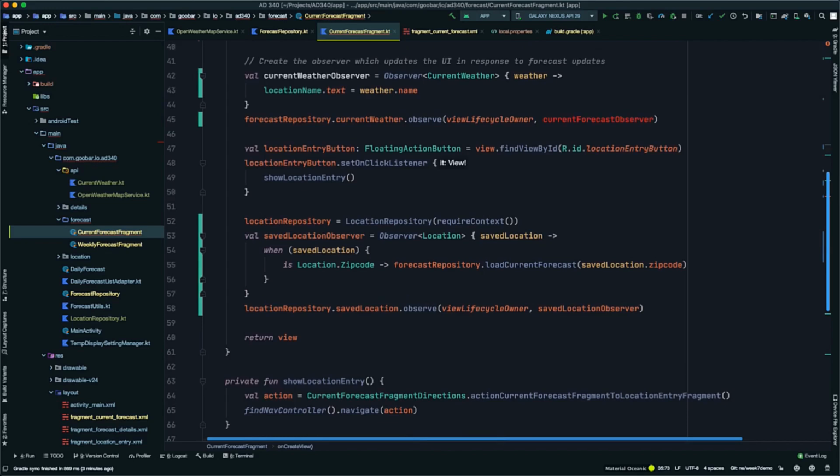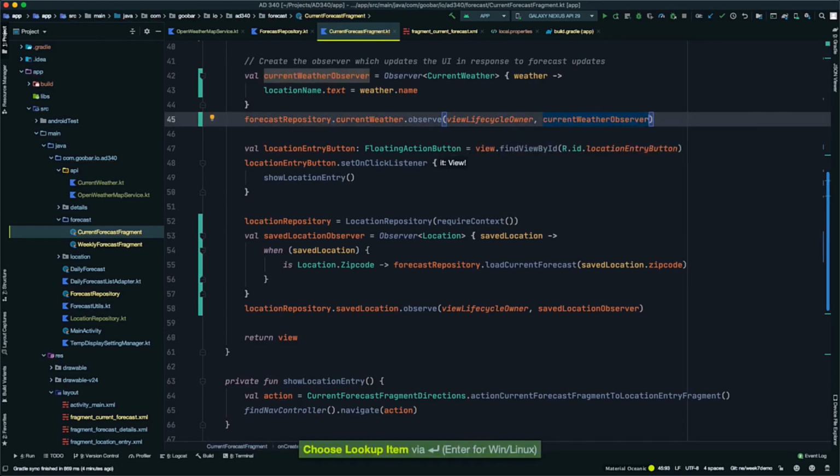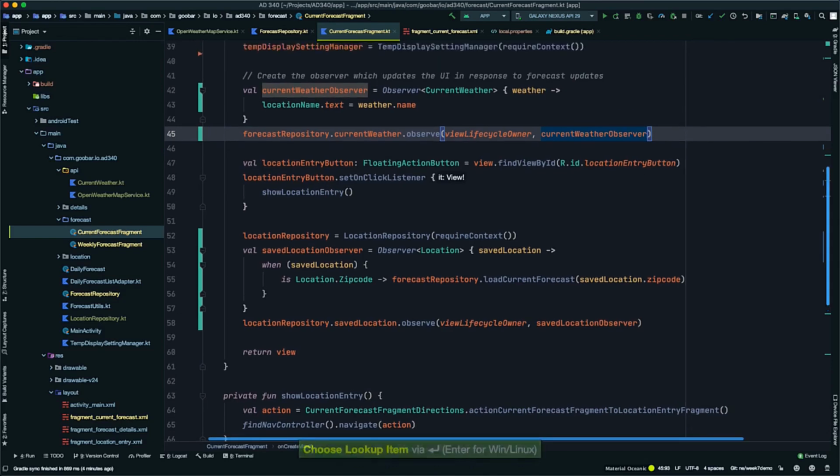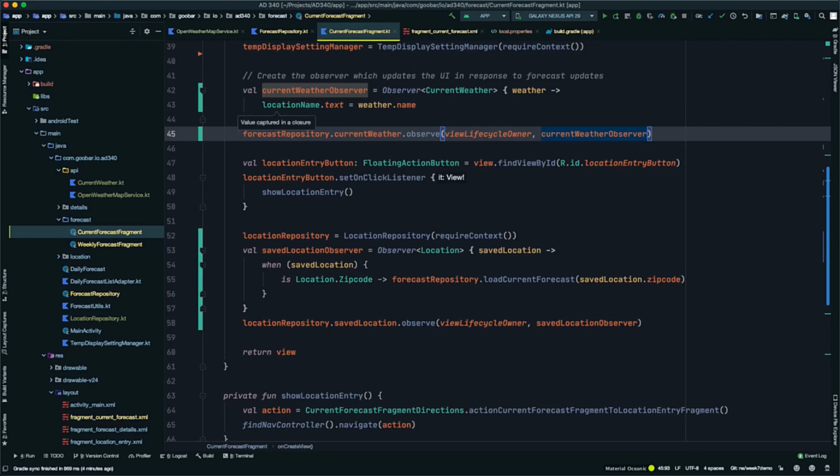Current weather dot observe, and we will pass in our current weather observer. So again, just to review, forecast repository dot current weather is a live data. It hands out current weather values anytime we have loaded that new data. When we get a new current weather object, we're going to update this text view to show the name of the location we just loaded weather for.